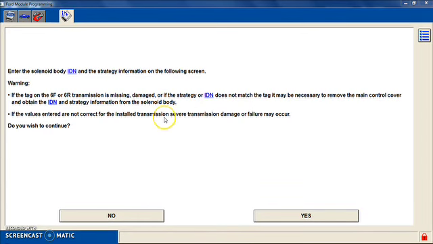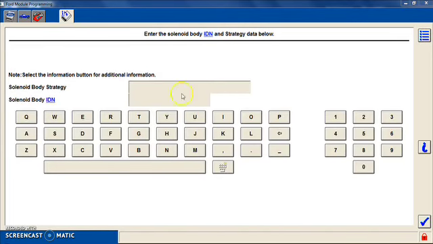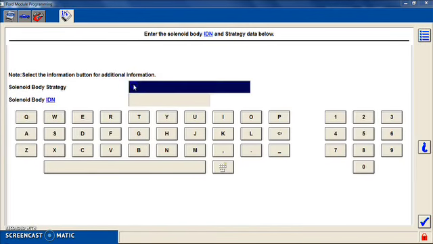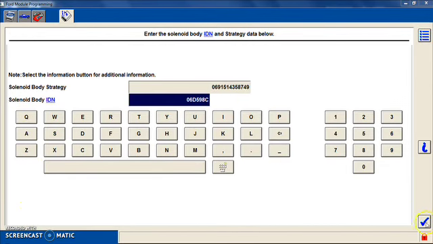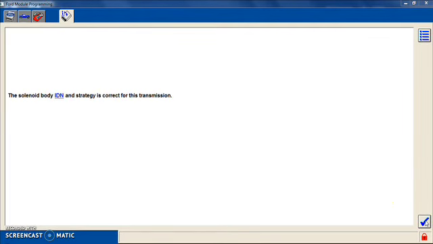The next step is we're going to enter the solenoid body ID in. Yes. I'm going to go ahead and enter that in. You can use the keyboard or you can actually use this on the screen. I like to use the keyboard. Okay, got all that entered in. You just press the tick mark. It's stating it is correct. If you have an incorrect one, it will tell you so, unless you've accidentally entered a correct one in for the wrong vehicle.